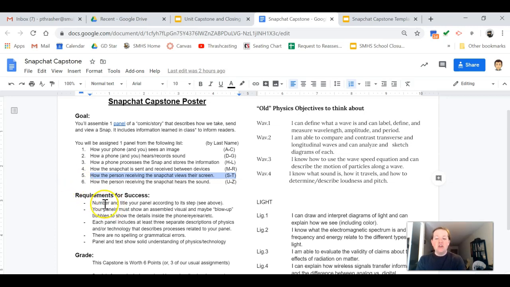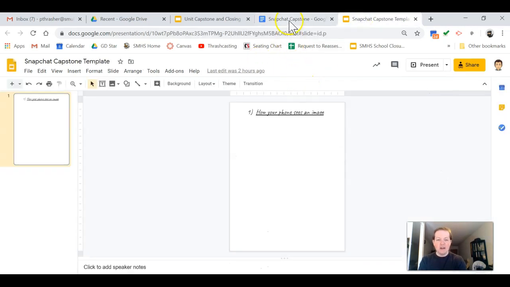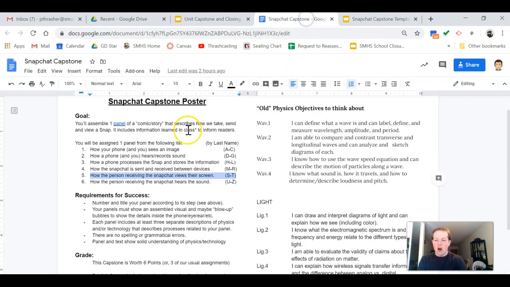Now, you want to make sure you have the number, so I know which one at a glance, and the title. Okay, again, if you look at the template, it already has a title on there, so something like that's fine. All right, your panel should show an assembled visual, like a collage. I don't want you to go on Google and, if you just happen to find this complete poster that some company or some website made of viewing a phone, I don't want you to do that. I want you to assemble some different JPEGs on your own.